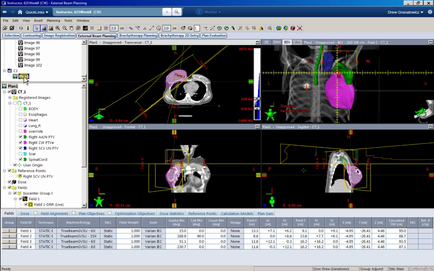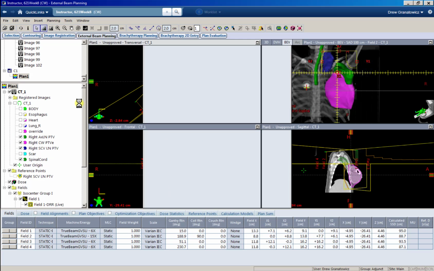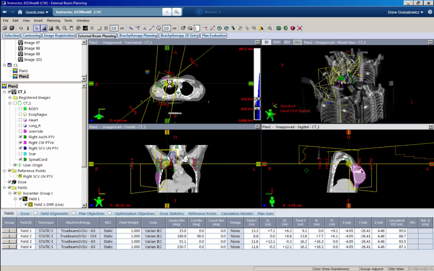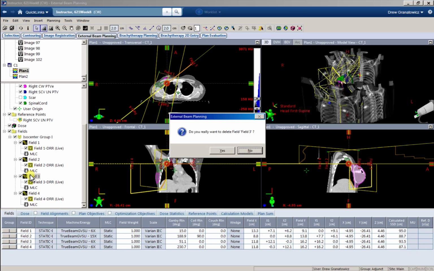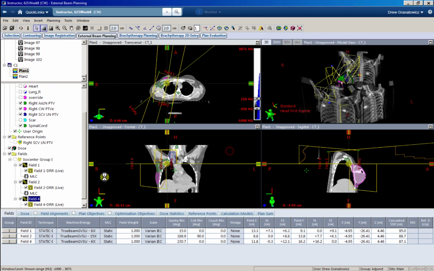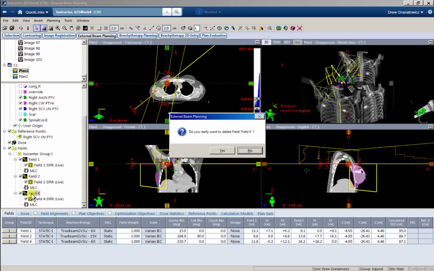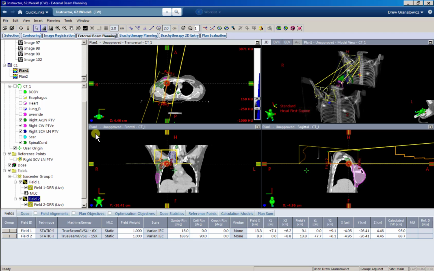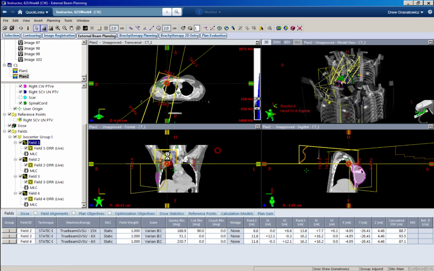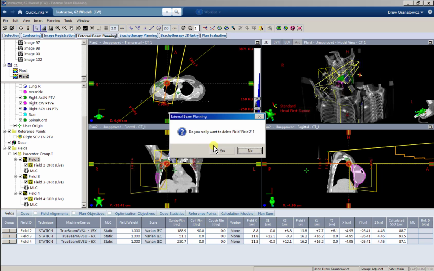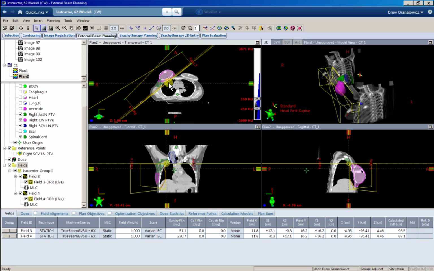So what I do is just copy this plan. Plan 1 will be for the nodes up top. So in plan 1, I'm going to delete my tangent fields. Now we just have those node fields left. In plan 2, I'm going to delete the node fields, so we just have these tangents left.